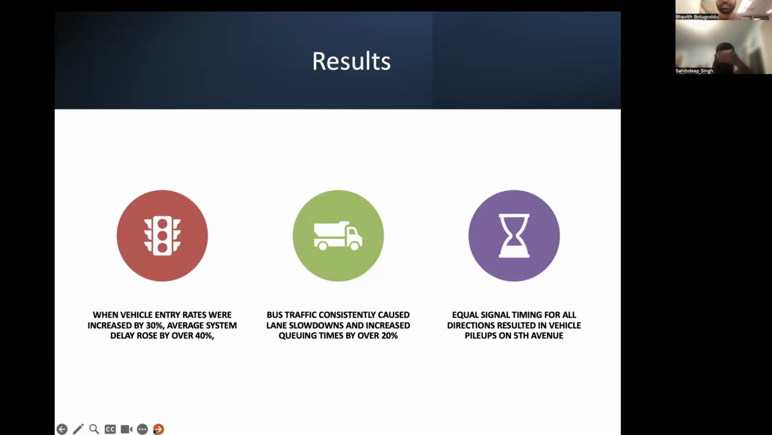We also found that buses and trucks caused the most congestion, not necessarily because they were slower, but because they blocked more space and took longer to clear intersections. We noticed that when both directions had equal signal time, traffic backed up more on 42nd Street than on Fifth Avenue. This tells us that equal timing doesn't always mean a balanced flow, and that some streets may need priority based on volume.